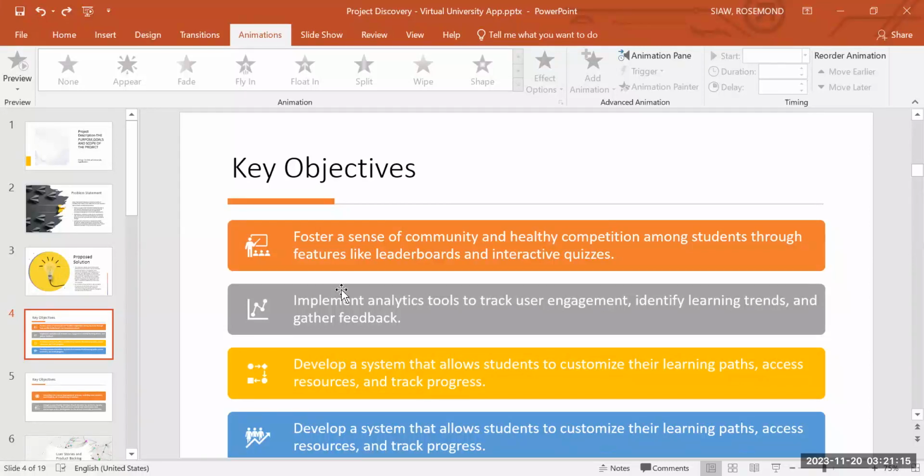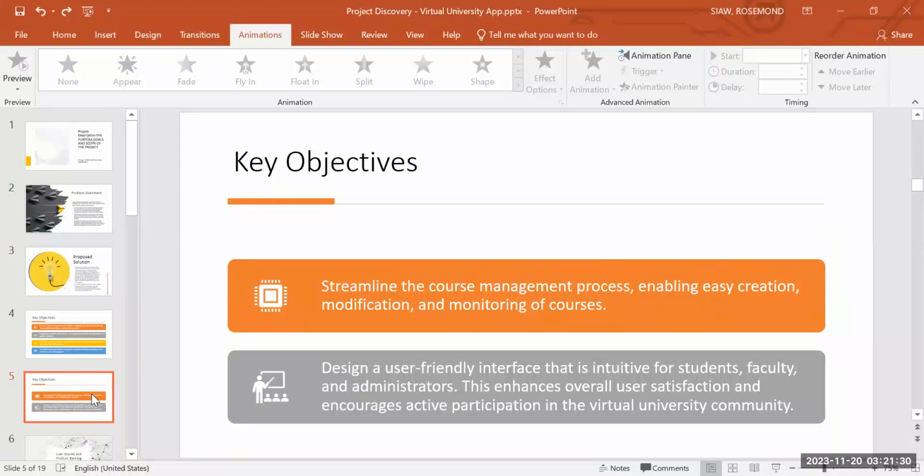We develop a system that allows students to customize their learning path, just as I said. So you're able to customize your learning path. It's like a student companion. It guides you on what to learn, and it gives a notification when you're not learning. It gives you a notification that a lot of people are actually ahead of you.